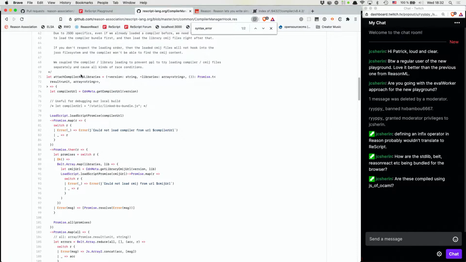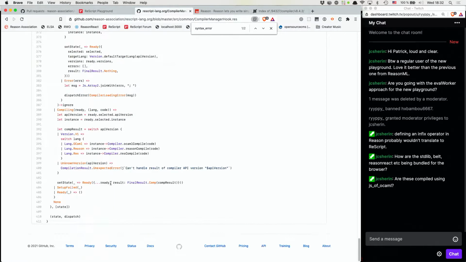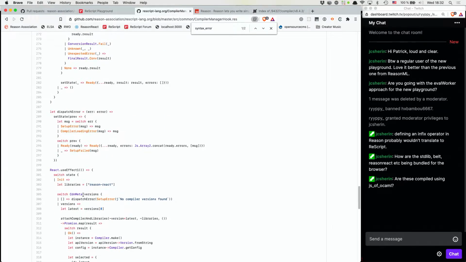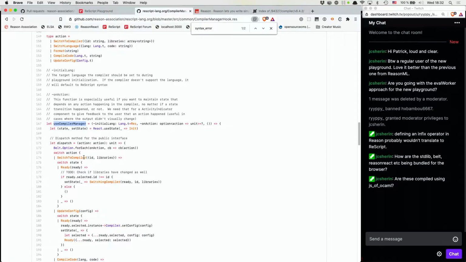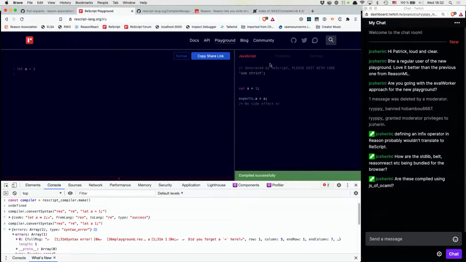Okay, to get back to the stuff. So when we go into our hook, where is it? Use compiler manager. We have an initial language and we have an on action. And the on action is quite nifty, because I can show you.